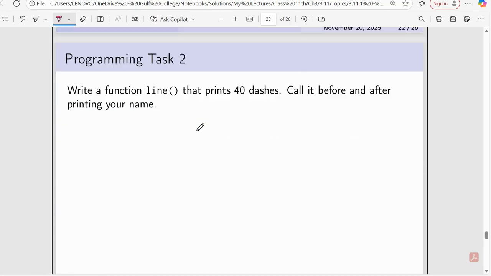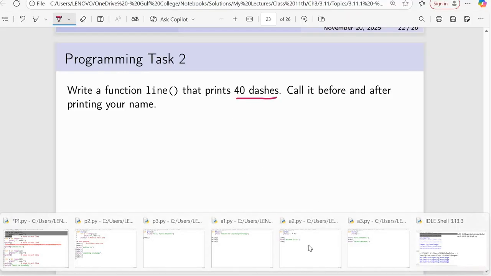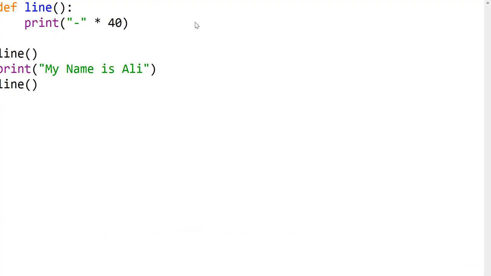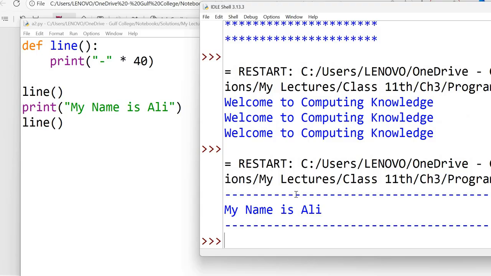Next is programming task 2. Write a function line that prints 40 dashes. Call it before and after printing your name. You should pause my video and try to solve this problem. What I have written: def line, print dashes times 40. Then I'm calling the function line, because the function name is line. Print my name is Ali, and line again. When you run the program, you can see the output.